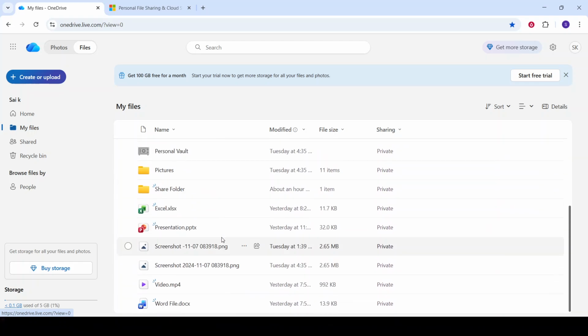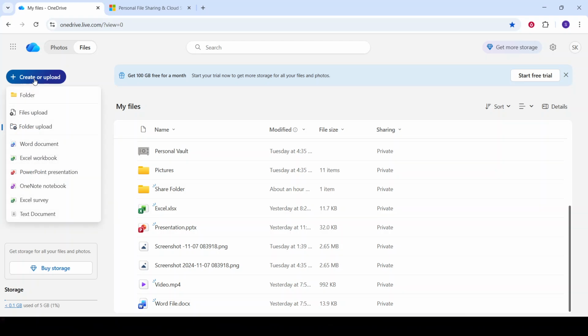Now, it's time to upload your files. Look for the Upload button, which is usually located at the top of the page. Clicking on it will drop down a menu offering you the option to upload files or a complete folder. If you choose Files, you can select individual documents, photos, or videos from your computer. If it's an entire folder you want to transfer, select the Folder option. This feature is particularly useful for organizing multiple files quickly and maintaining the existing structure of your folders.